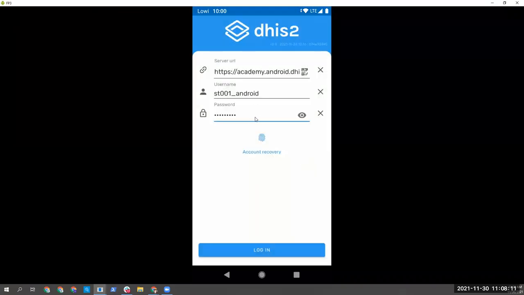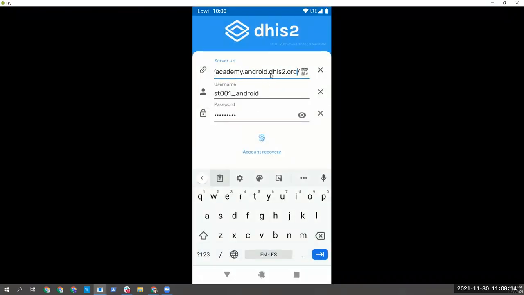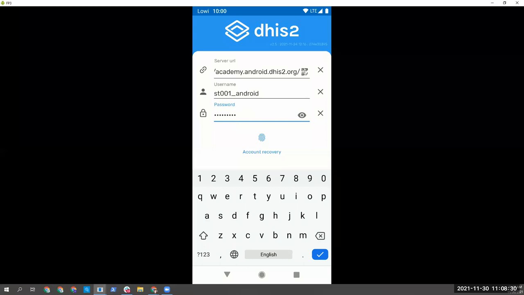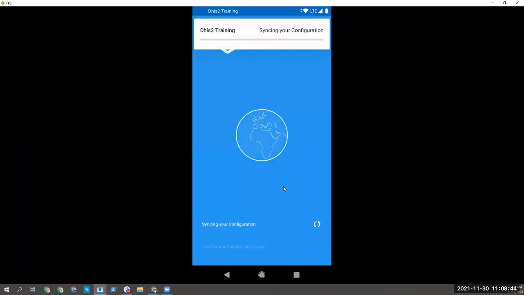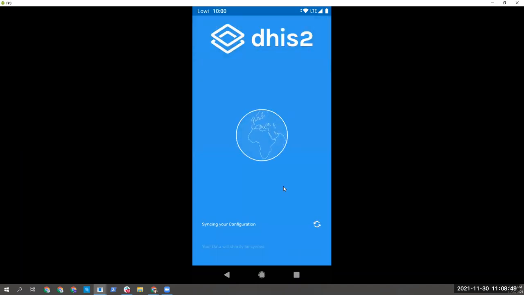Using the keyboard this way. So now when it syncs the configuration, if I did it well, it will pick the color. You will also see the flag.